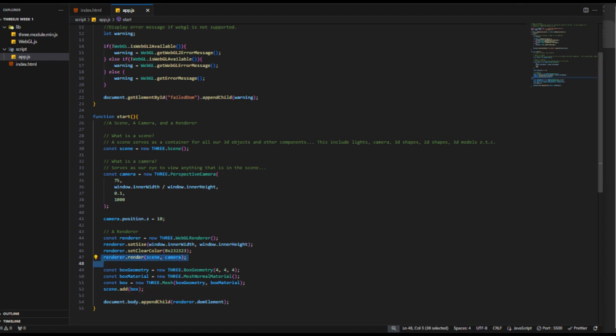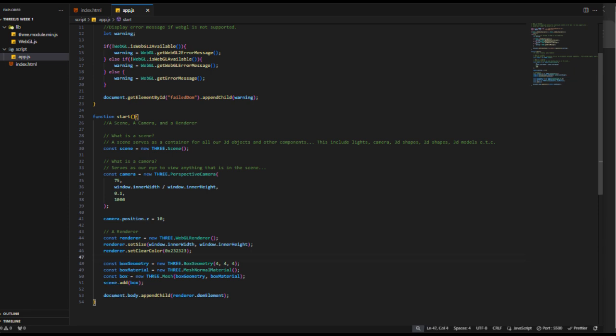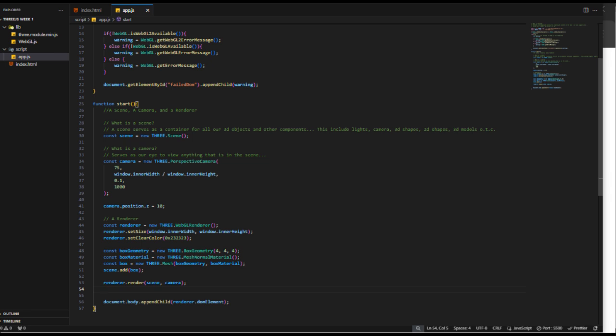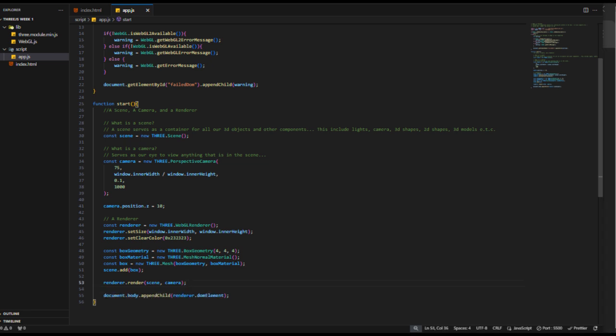So we need to, one way or the other, render our scene with our camera after we've added the box. So let's view it now, and you should see our box. Actually, it looks a lot like 2D now, but we're going to explain all of this in the next tutorial.